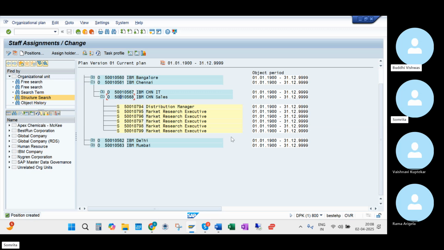So this is the process. Whether you create one position or 500 positions, the process is: go to staff assignment, then hit create position, then add the short text and long text, put the number of positions you have to create, and save. Yes, ma'am. But the real time situation will be very different.